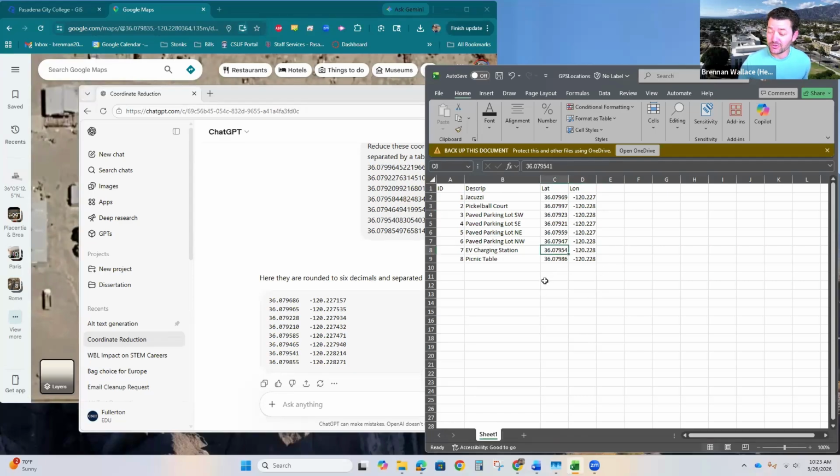All right. Now you can import those into ArcGIS Online. Stay tuned in a different lab for that.